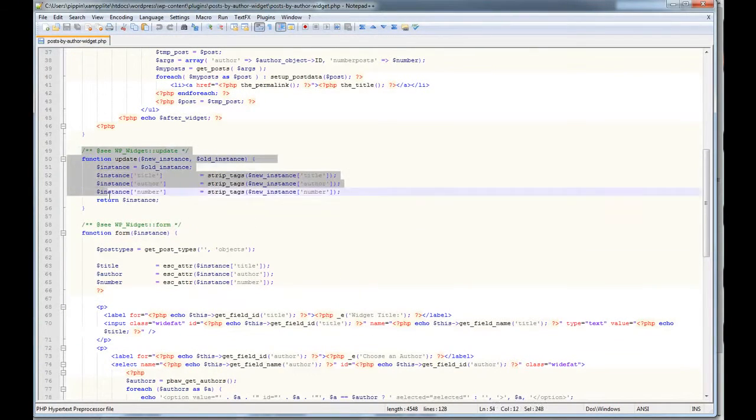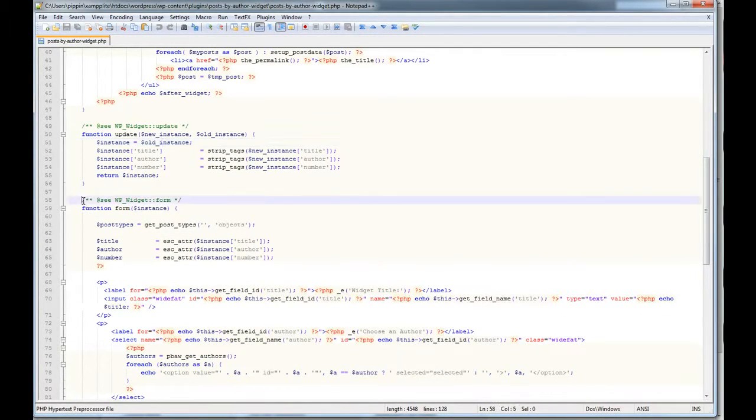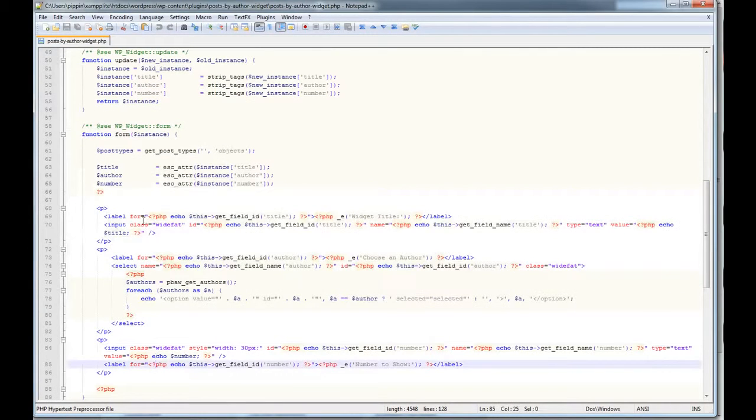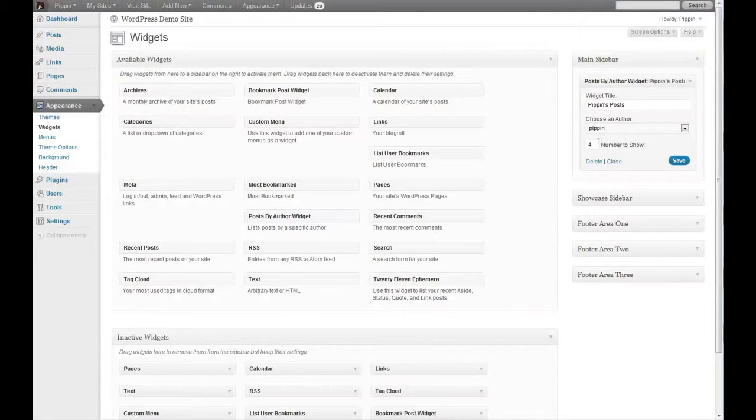Then we have another function right here called the update function, which is going to take 2 variables, the new instance and the old instance, and it's basically going to set the old instance to the new instance, and it's going to return the values that are saved through our form, which you can see in the next function right here. And this is nothing special except for a couple of normal HTML input fields. You can see we have a text input field here, a select field here, and then another input field here, which you can see echoed right here.